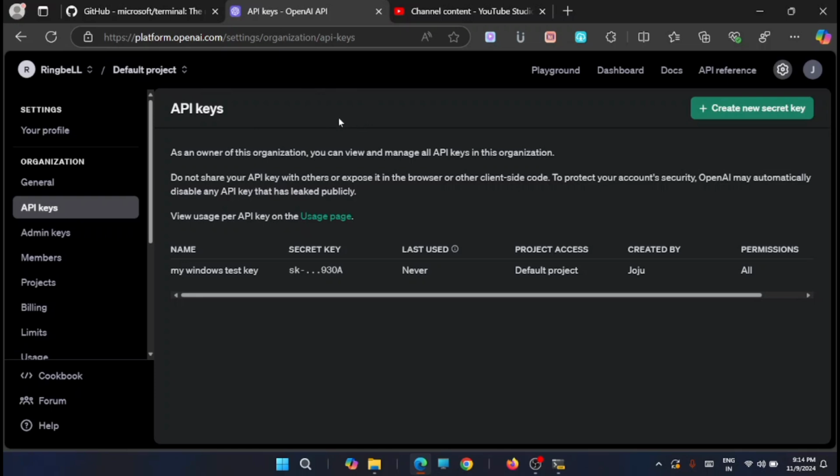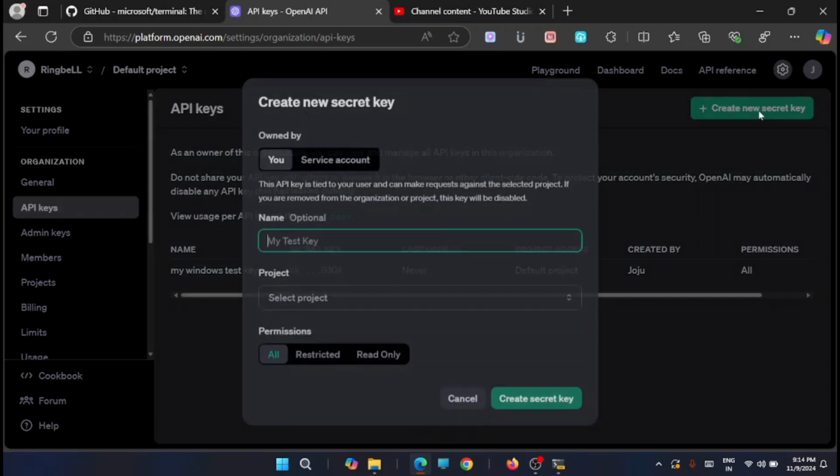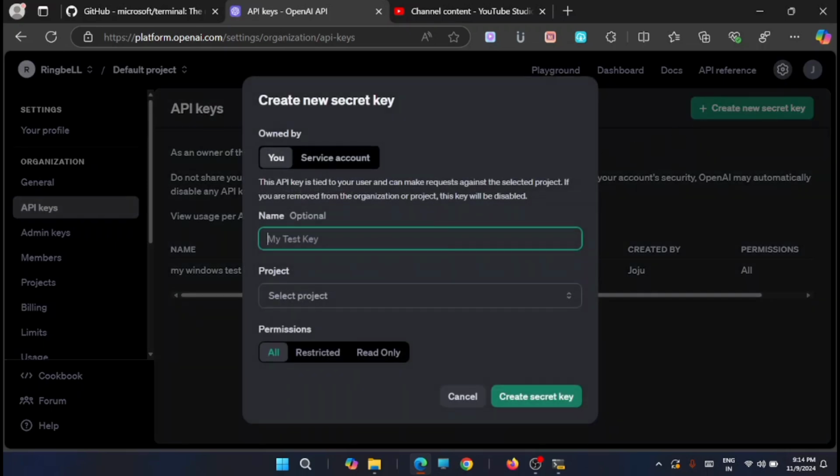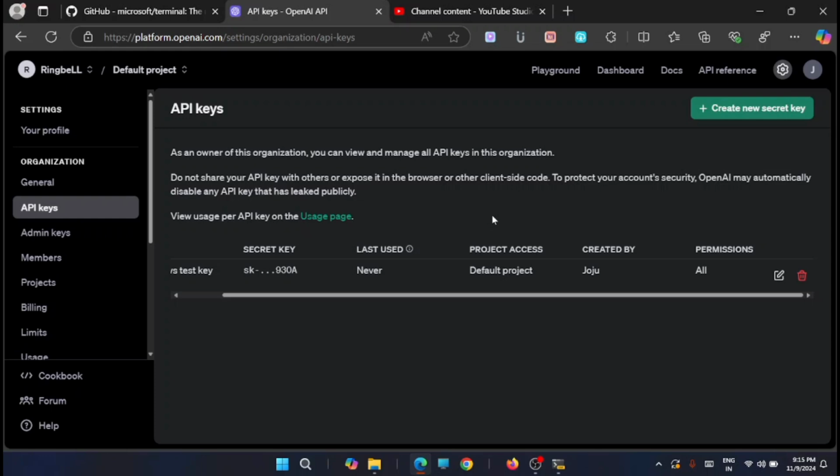Now for creating the API, you have to register with OpenAI. From there, you will be taken to this page from where you can create an API. I already created an API for my system. If you want to create a new API, just click on create new API. From here, you can give a name and then select the project and then click create secret API. Now, once you have completed the API creation, just copy that API key.